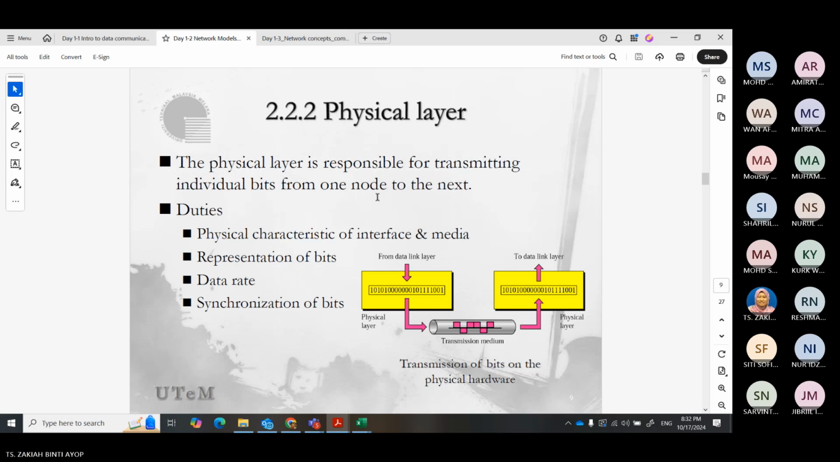And on this layer they also determine the number of bits that we need to send per second, and the physical format of the cables and the connectors used. If you are using Ethernet cables, then what type of end ports do we need to use, so that it can suit those computers. Okay, so this is the gist, the summary of this physical layer.